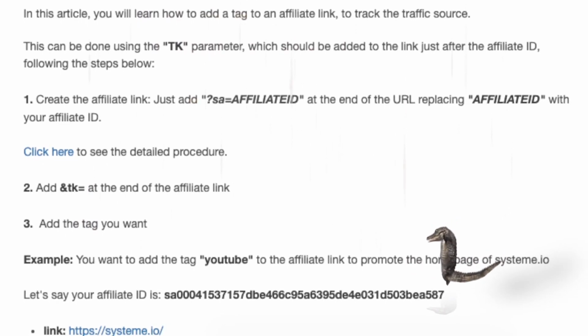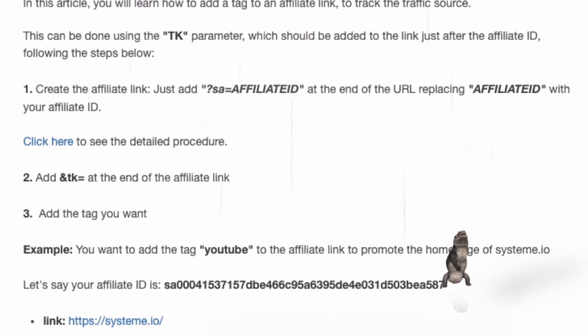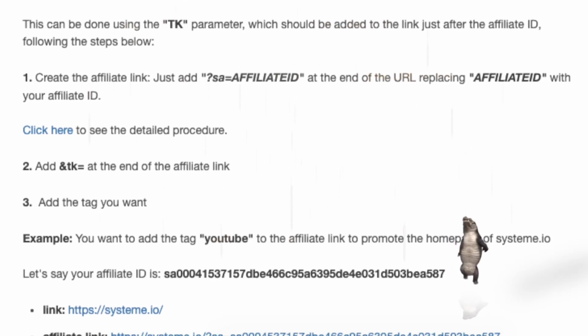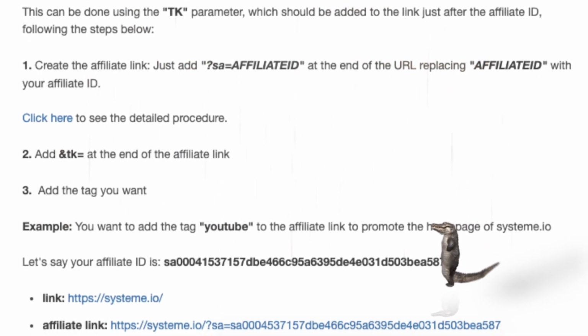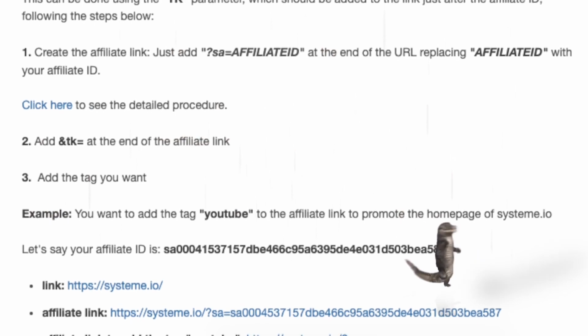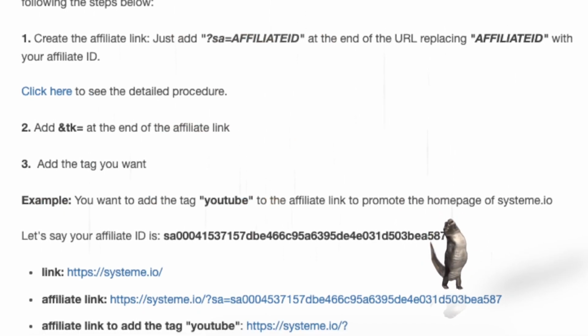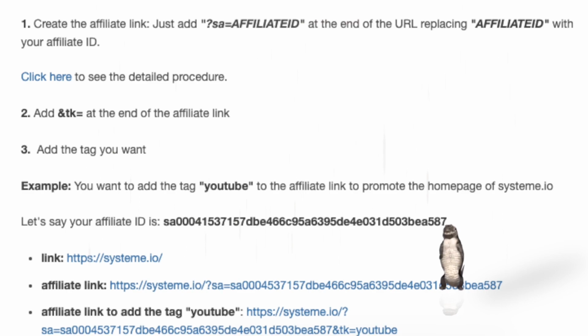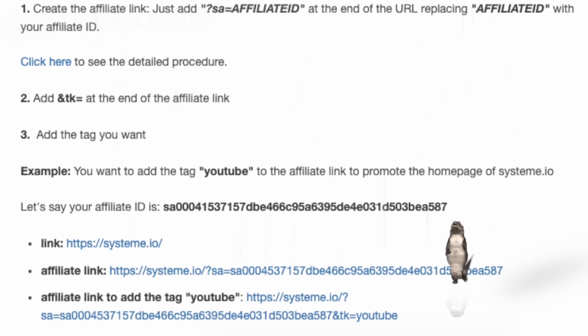1. Create the affiliate link. Just add SA equals affiliate ID at the end of the URL, replacing affiliate ID with your affiliate ID. Click here to see the detailed procedure. 2. Add a TK equals at the end of the affiliate link. 3. Add the tag you want.